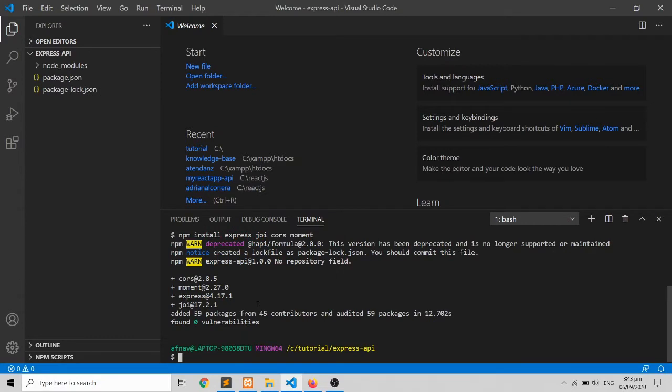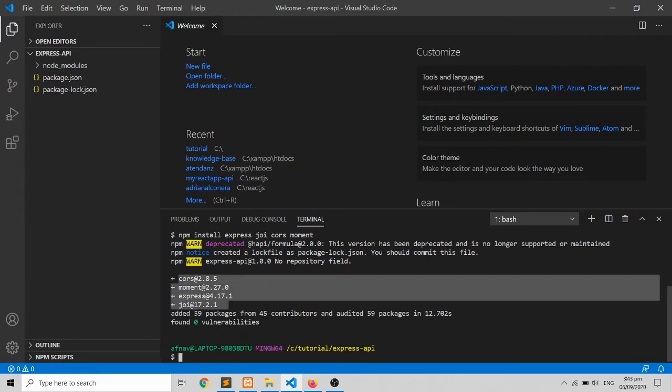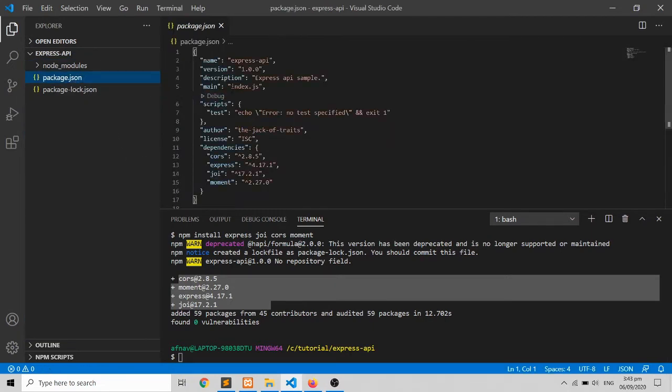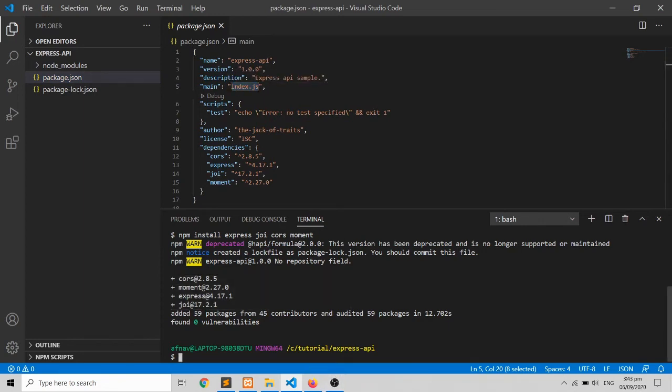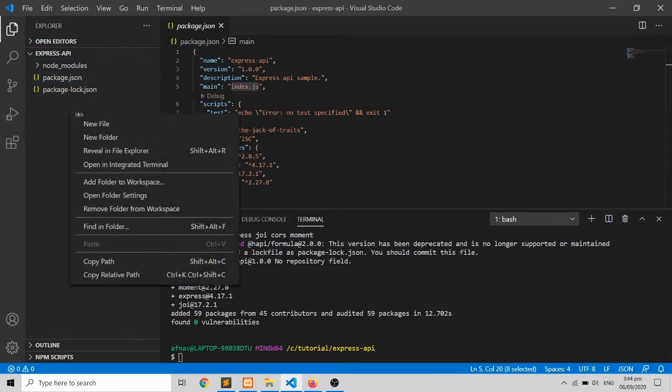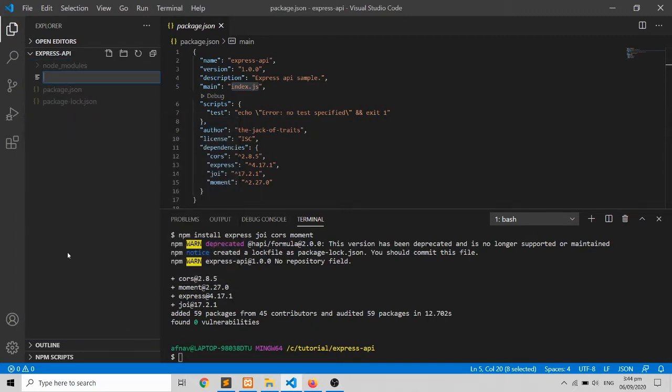Now that we installed all these packages, let's begin writing our simple REST API. Open up your package.json file. There, you will notice that the index.js file is put as the main. That means we are telling Node.js to consider our index.js file as our web application's entry point. Now, let's start creating our index.js file and begin writing our code.